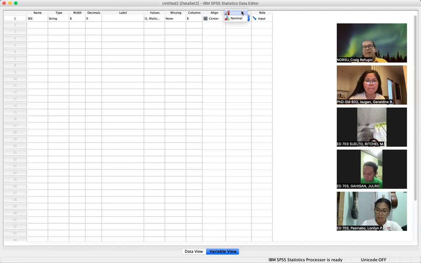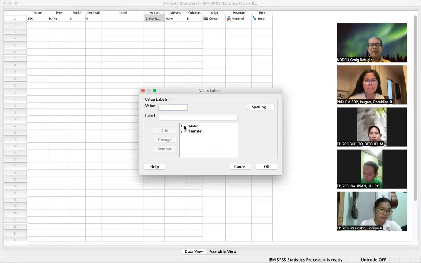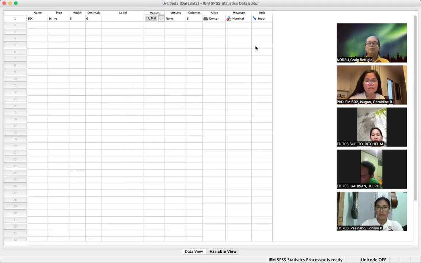When we say nominal, it means you see values in terms of numbers, but those numbers have no numerical values. For example, we look here: 1 for male, then 2 for female. We use numbers, but these numbers have no numerical values. They only classify: one classifies male, and two classifies female. So these numbers are just for classification or identification purposes. So that's nominal. The role is normally input data or input variable.